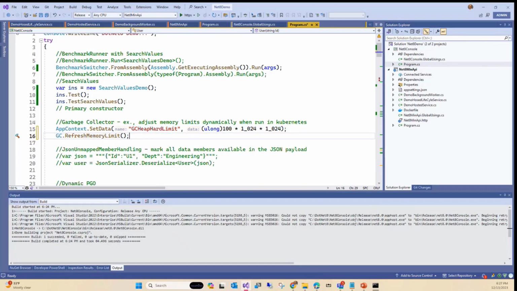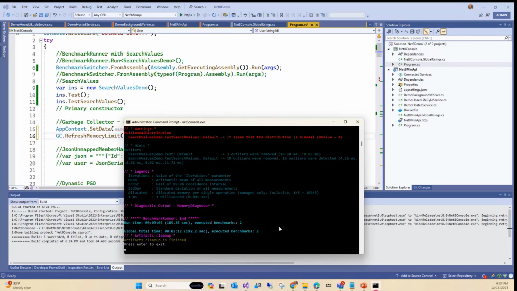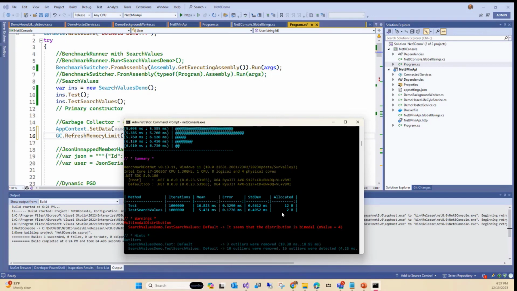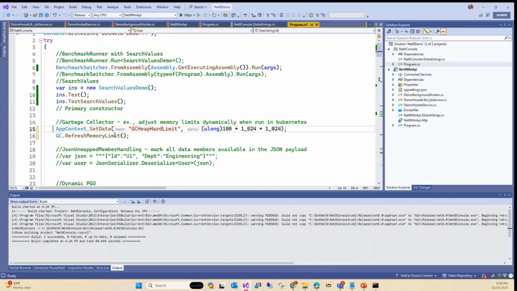We'll comment that one. Let's see what is going on over here. Okay, so if you look at it, it's got some error. If you look at the memory, allocated is 12 bytes for the test, and this one is just 2 bytes, more than 6 times less memory than the old way of finding the index. So the search values perform better, right? So this is very simple, and you can call refresh memory limit. You're good to go.